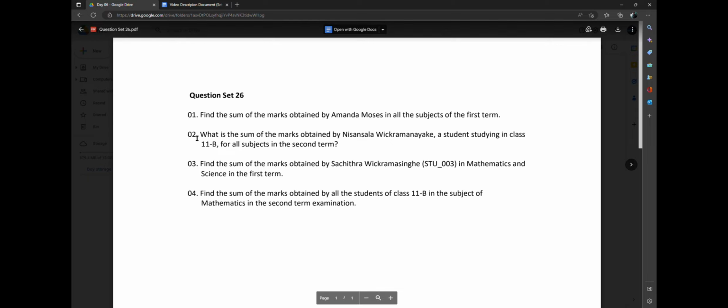And our second question: what is the sum of the marks obtained by Nisansala Vikramanayaka, a student studying in class 11B, for all the subjects in the second term? Alright, so we need to find the sum for Nisansala Vikramanayaka, and the class is given. So we have conditions to search from: the name, the class and the term. Let's move on to our SQL to answer this question.